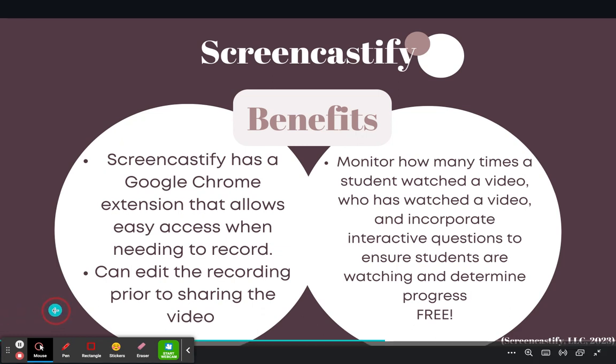As you can see, I have a bunch of different tools down in the left-hand side of my screen. I have my mouse, which is right here. It looks like a little circle with a mouse inside. I have the pen that I could use. I have a rectangle that I could use to highlight information. I could add in some stickers to my video, and then I could also erase anything that I have done, as well as start my webcam so that you could see my face up in the top screen, or I can pause and stop my video whenever I need.